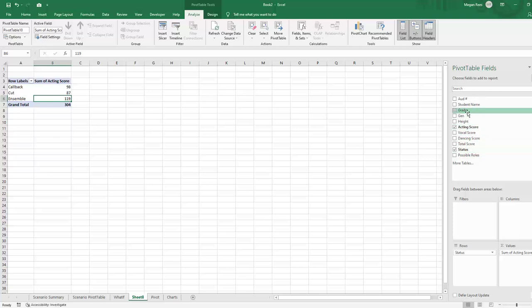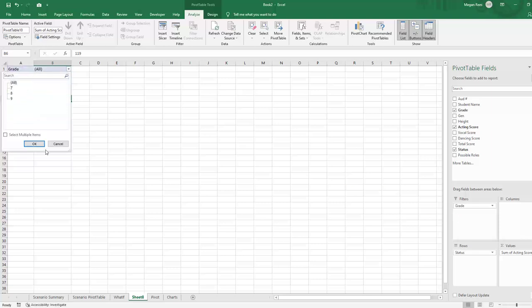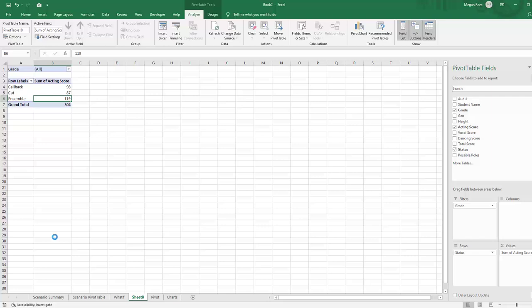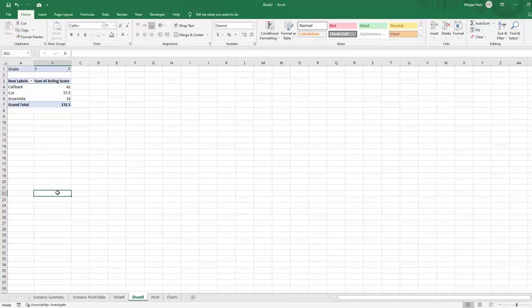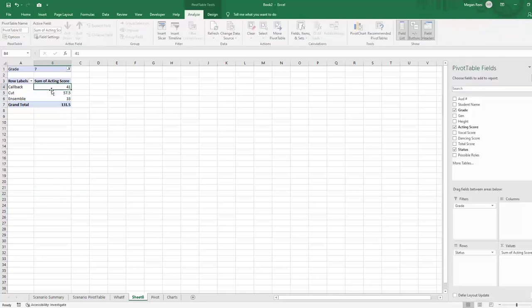Now I can add to it. I can be like, oh, I really wish I could add grade to that, and so I can add pieces to it. I can do this as, okay, but of those callbacks, how many of them were 7th graders, right? And now I know, okay, 41. I don't know how you get 57 and a half 7th graders cut, but that sounds dangerous. But 41 of the people we cut were 7th graders, or we called back were 7th graders, or something like that. So that's just one way to do it.